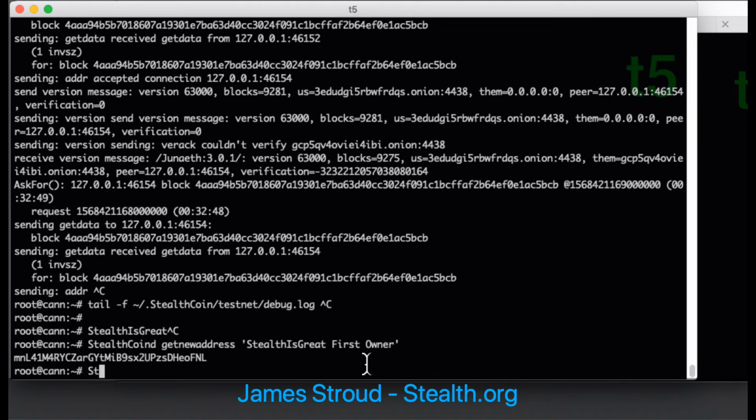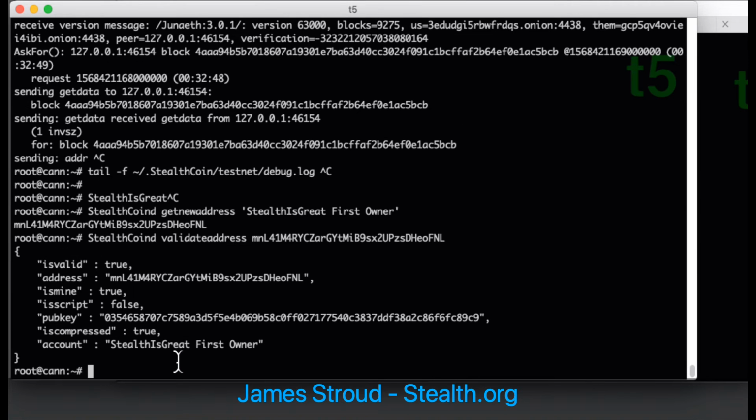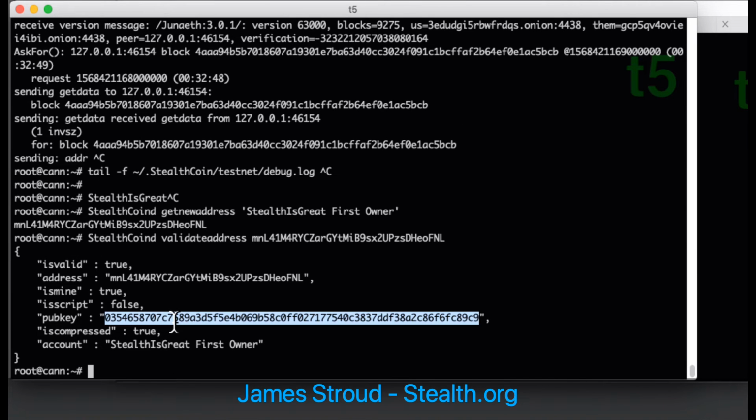Oops. Again. Validate pub key. Validate address, sorry. There's a validate pub key command, and I'm validating that one. When I do that, it spits out what this is. And this is the first owner key of Stealth Is Great. Now I just send that over to us.